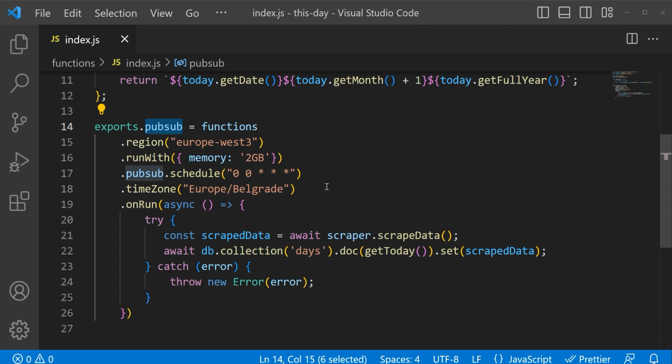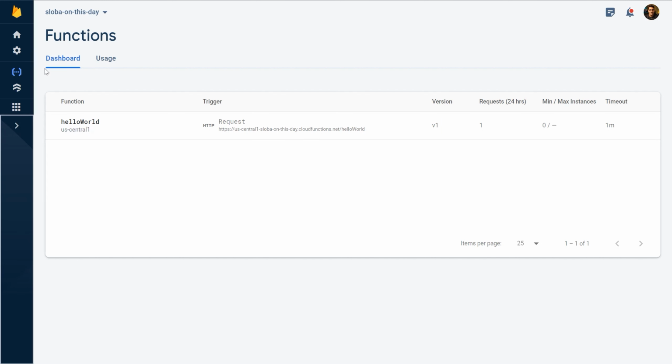So let's head over to the Firebase console and let's refresh this page. And you can see that we have the new pub_sub function uploaded here. The trigger for this one is actually scheduled. You can see scheduled cloud pub_sub.